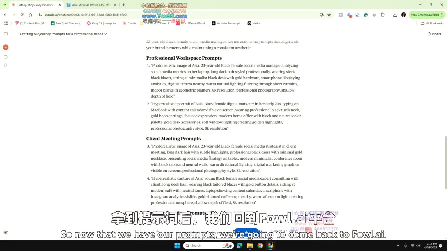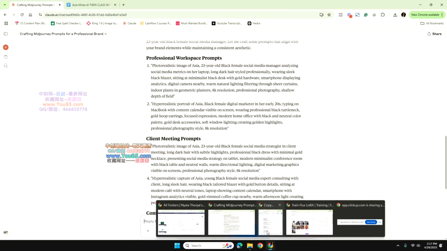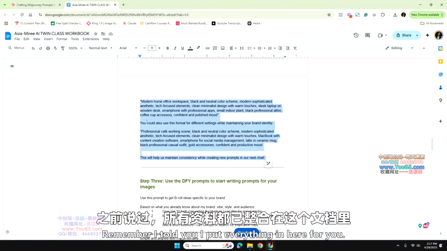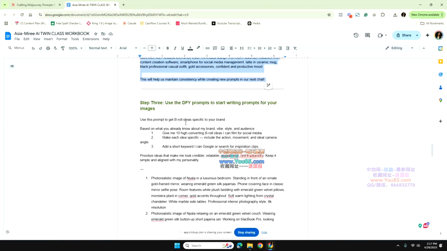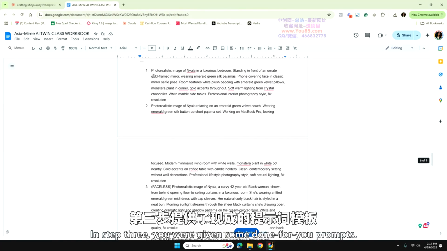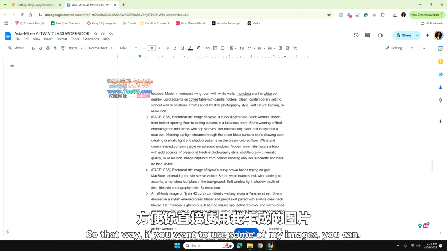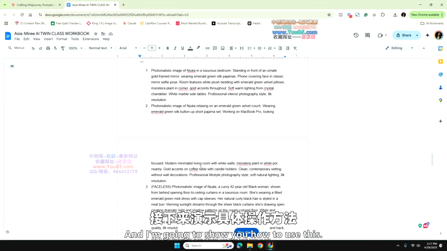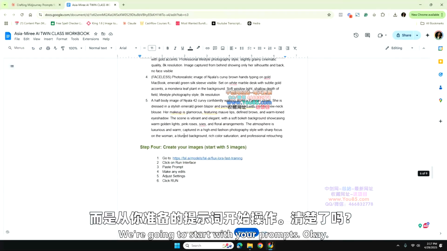So now that we have our prompts, we're going to come back to fal.ai. So let me just open that up. I'm going to come back to my doc. Remember, I told you I put everything in here for you. So right now we are here at step 3. In step 3, you were given some done for you prompts. So I gave you some of my prompts. So that way, if you want to use some of my images, you can. And I'm going to show you how to use this. However, we're not touching my prompts yet. We're going to start with your prompts.